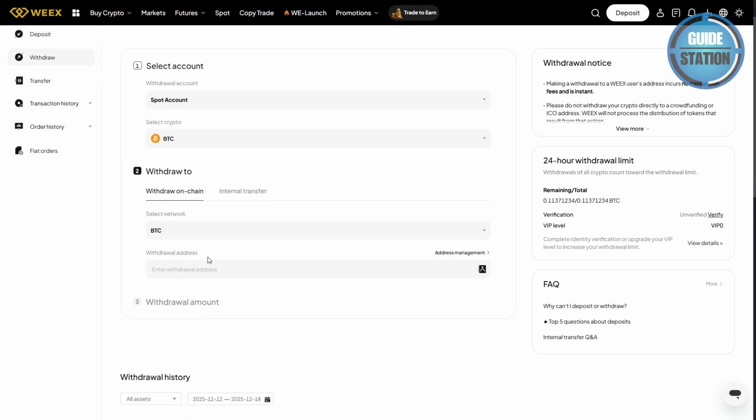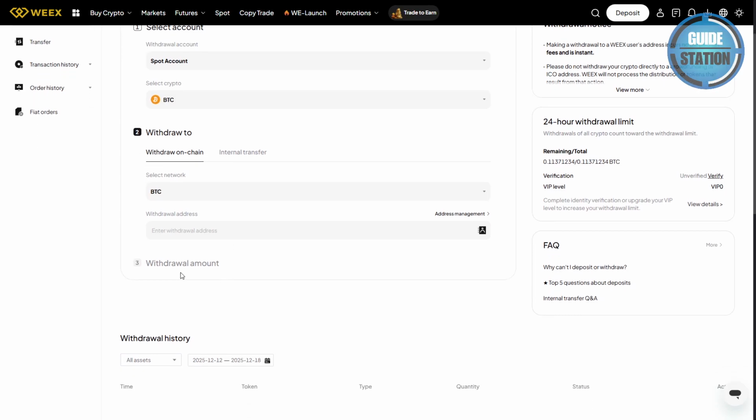Now, after that, go ahead and copy the deposit address from your exchange account and paste it into the withdrawal address field on Weex. And then after that, enter the amount you want to withdraw. Then click next and complete the security steps to confirm the transaction. Once that's done, your crypto will be sent from Weex to your exchange wallet.